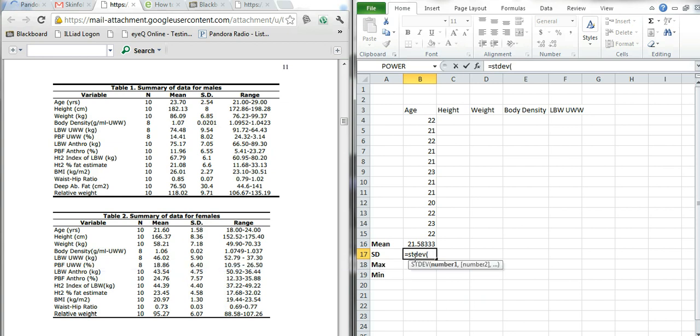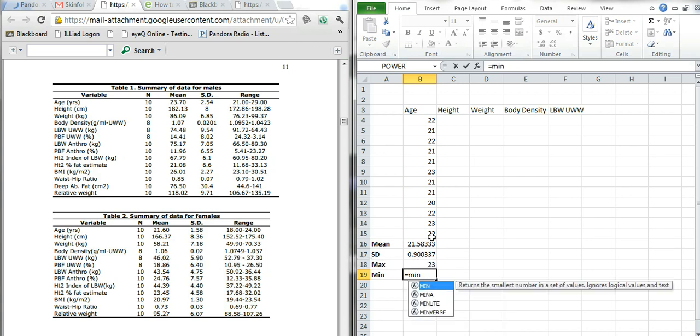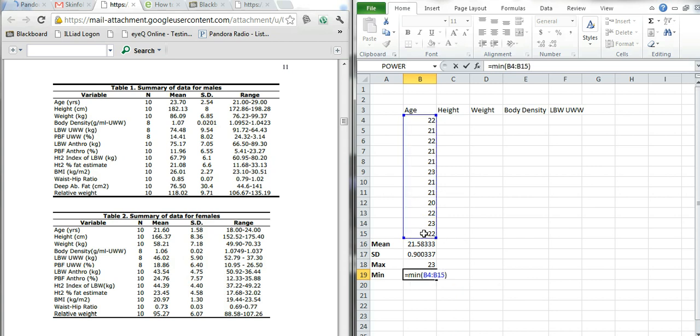You want to open a parentheses, and then you're going to do the same exact thing that we did for mean. We're going to drag or highlight all of the cells that we want, and then close parentheses, hit enter, and bam, there we go, standard deviation. For max, we're going to do the same thing: equal sign, MAX for max, open parentheses. We're going to highlight all of the data that we want the max from, close parentheses, and boom, there we go. For min, same thing, equal sign. We put MIN, open parentheses, highlight all the cells we want, close parentheses, and enter.